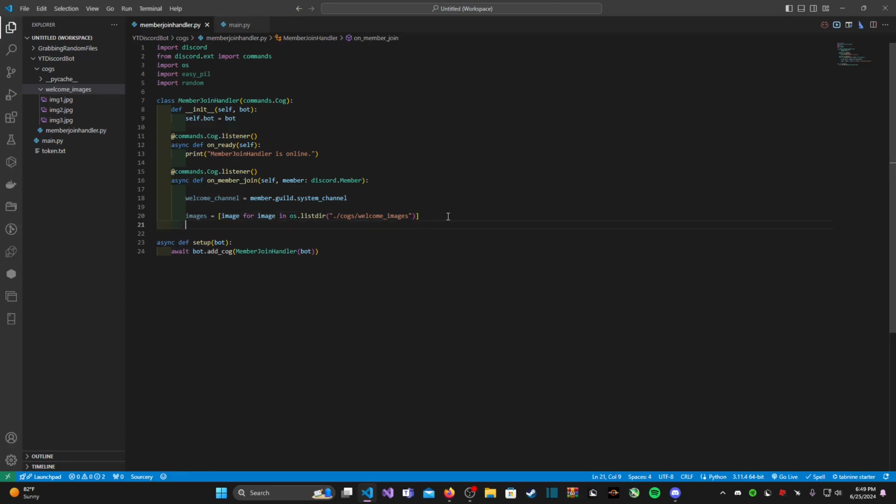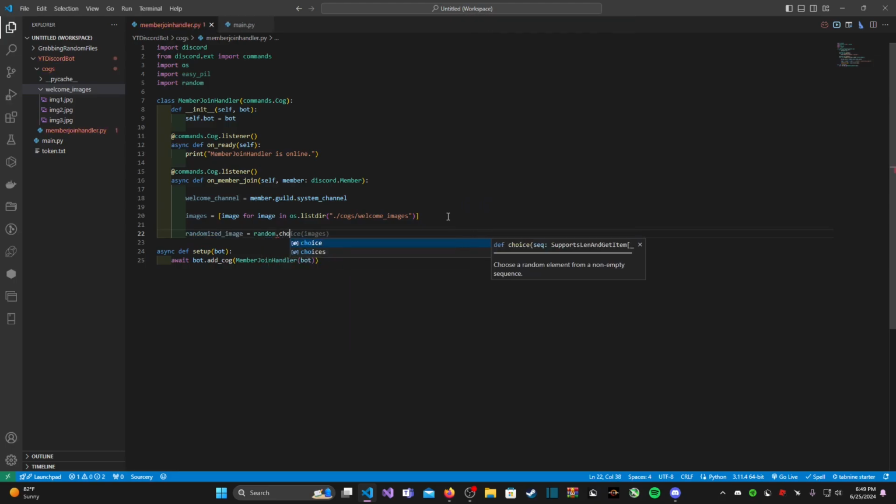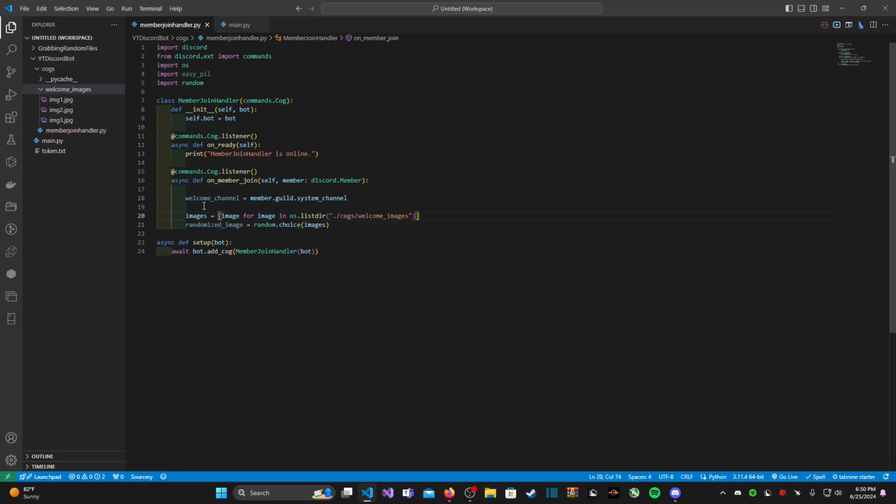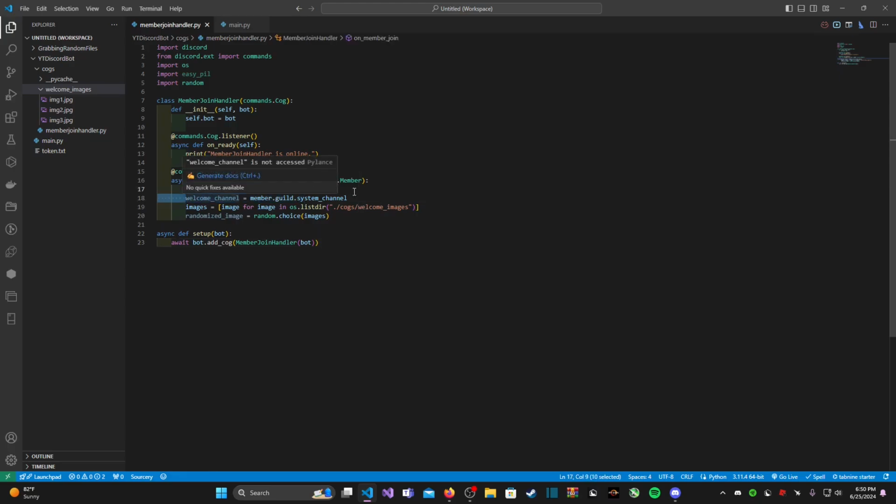But after that, we're going to randomly select an image. So I'm going to type in randomized image and set it equal to random.choice images. And I'm going to eliminate these spaces. But basically what we have done so far is we grabbed our welcome channel for the guild that the member joined in. And then we made a list of images containing these 3 images here, or however many you have. And then randomized image here selects one of these images randomly.